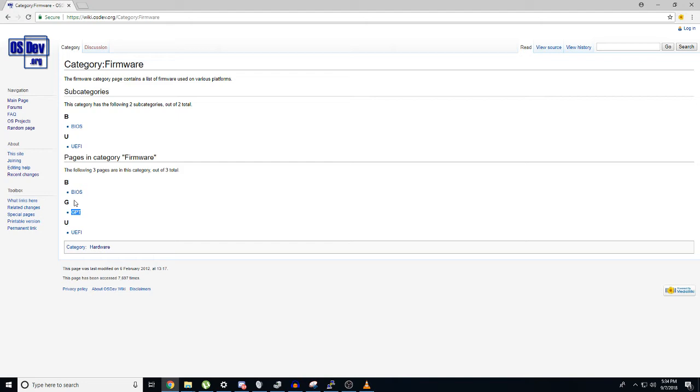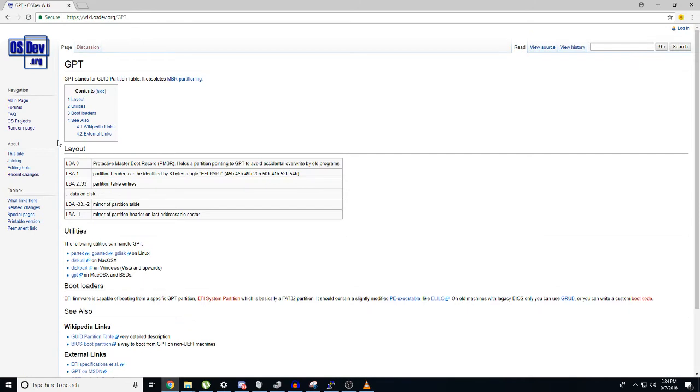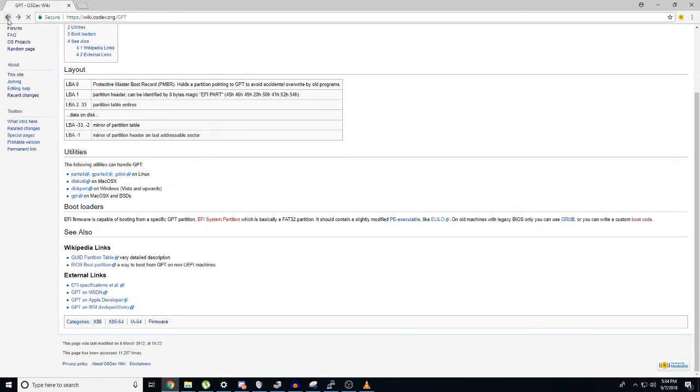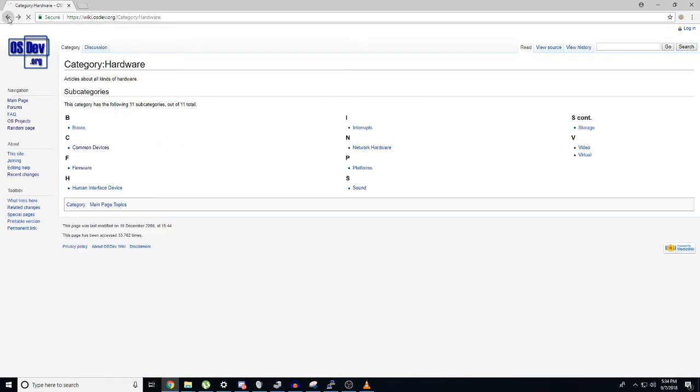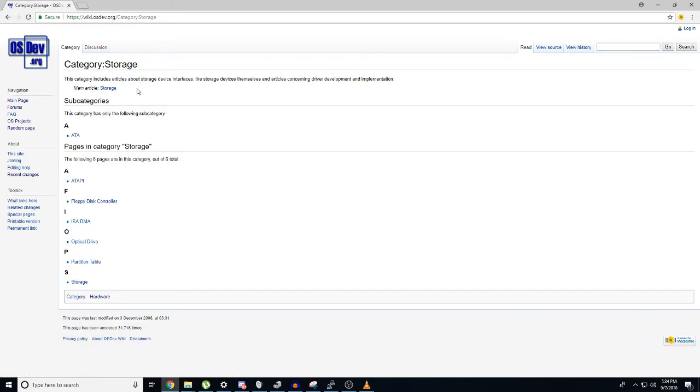Is definitely not firmware or hardware. Firmware. This is just a partitioning method, GUID partition table. They don't put MBR in here, so I don't know why they have GPT. I really hate acronyms today. So storage. So they got all this stuff. They don't have much right now. They don't have like NVMe or anything else.